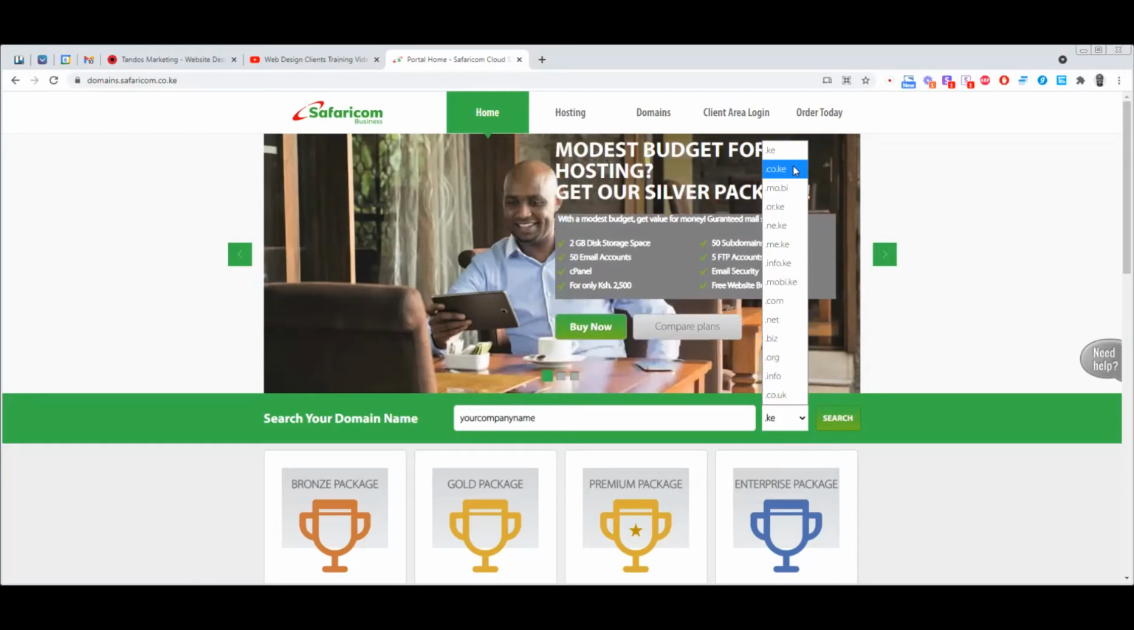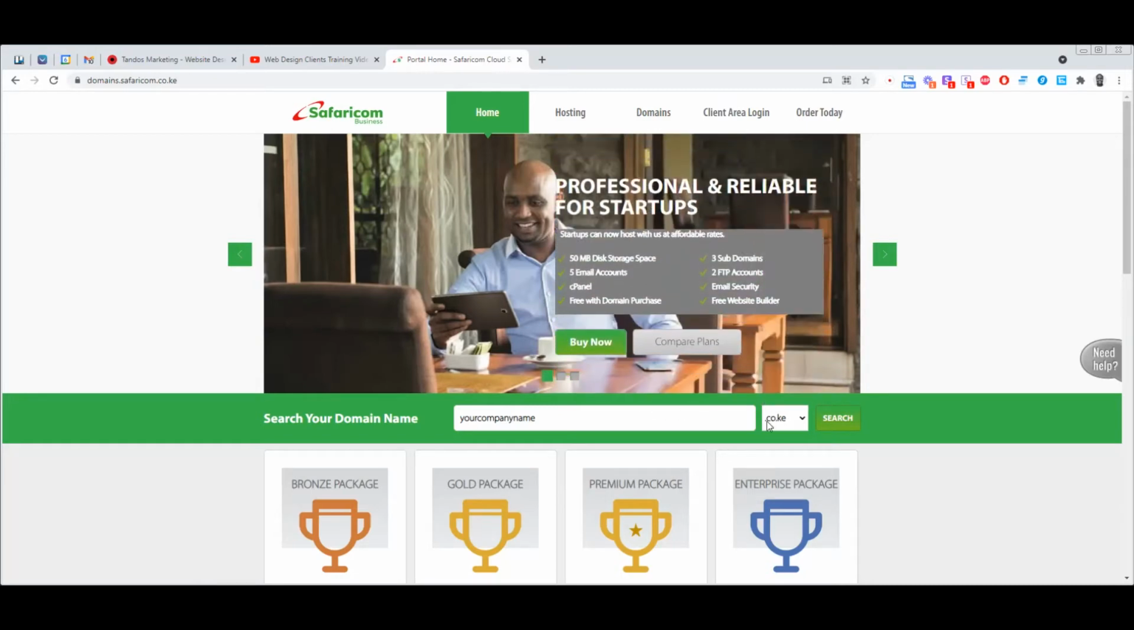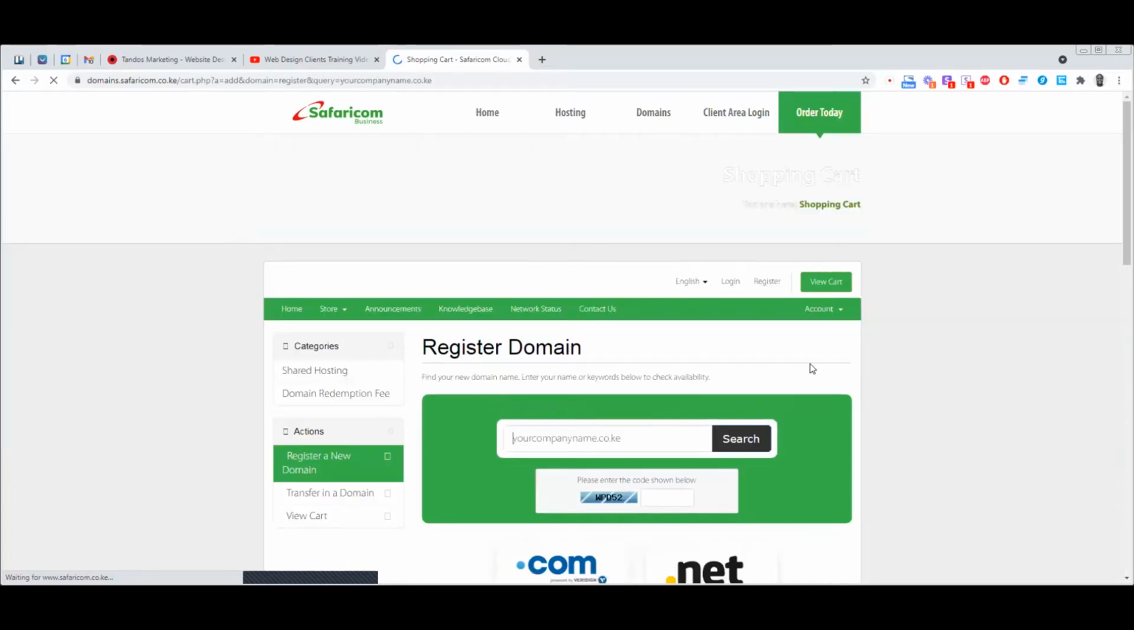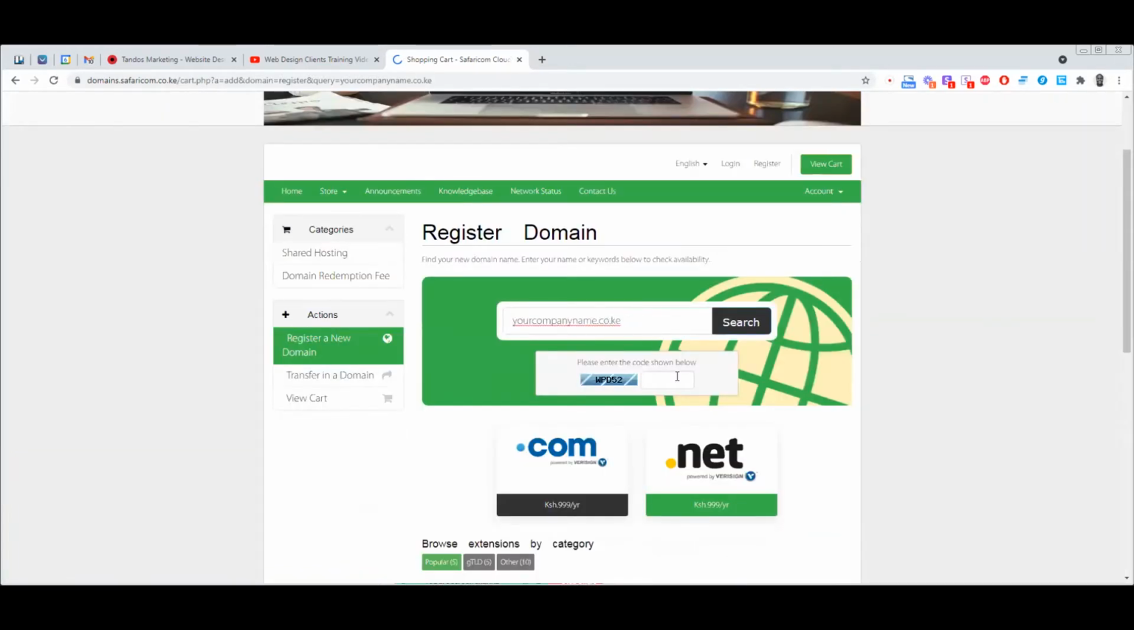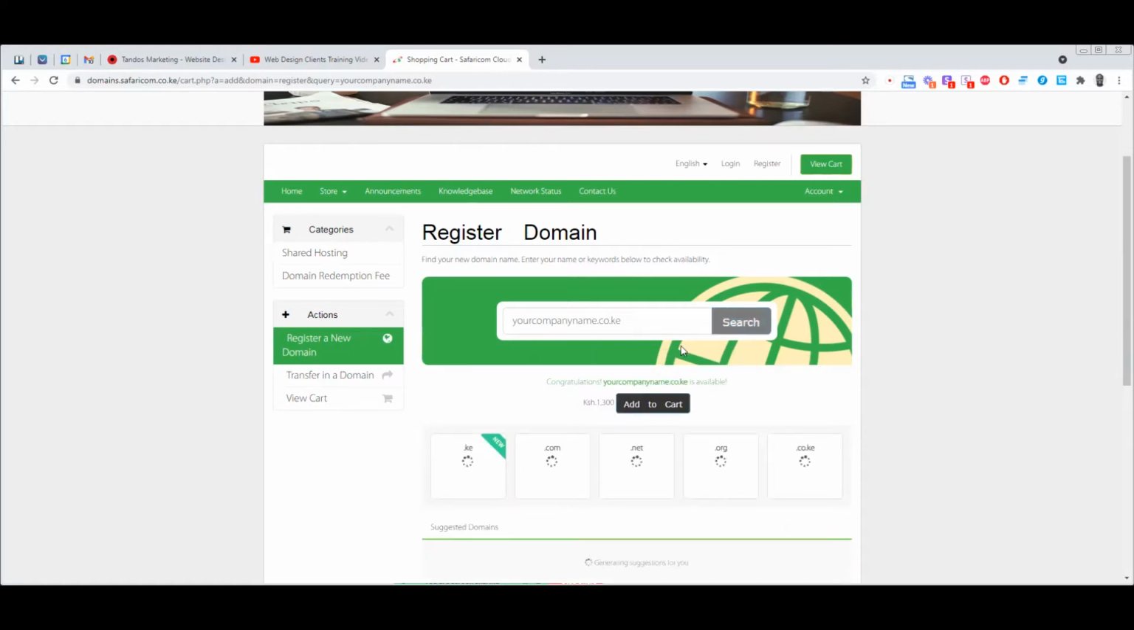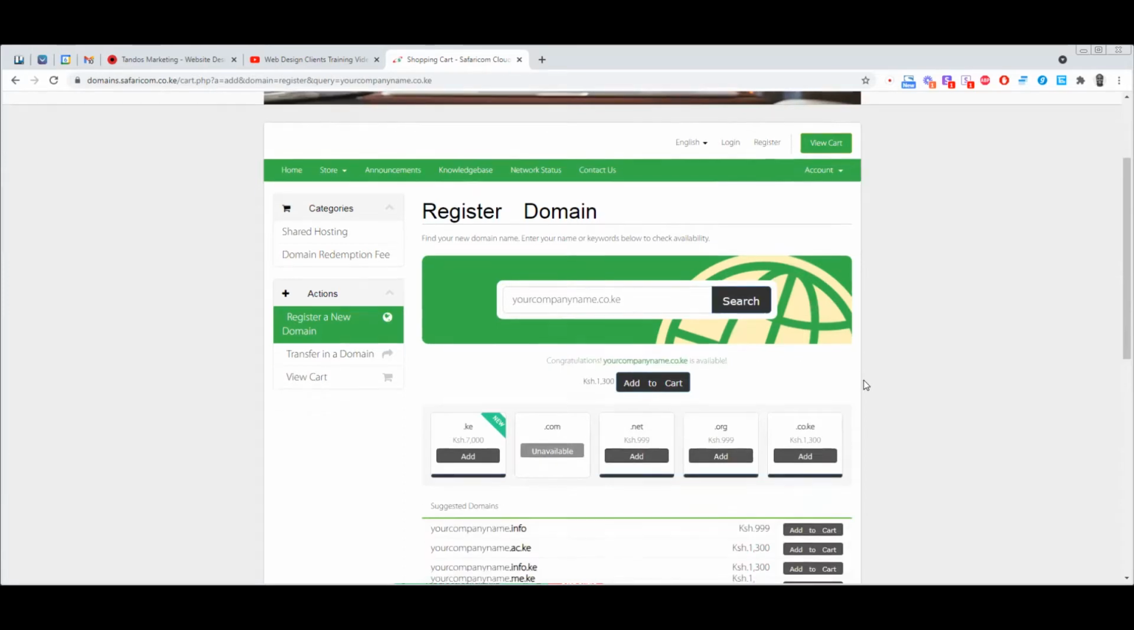So assuming you've decided to go with, say, a .co.ke, you'll just simply come in and do a search. And on the next page, you'll see they have put everything for us, but they also require us to enter a security code. So we'll just type what you're seeing here in here. WPD52, and then click search again. And you can see here, it says that the domain name is available.